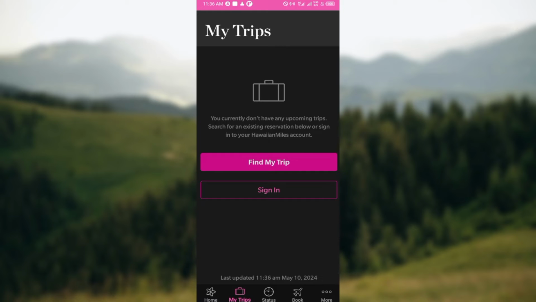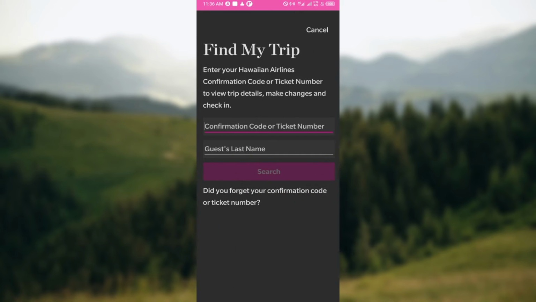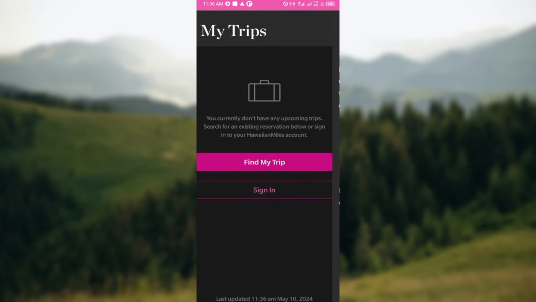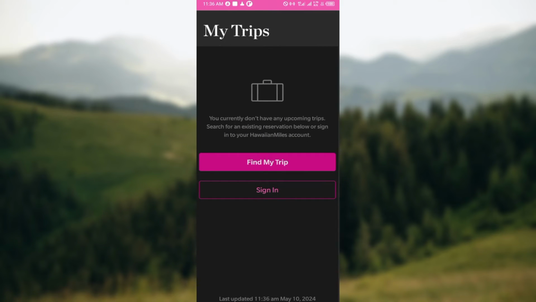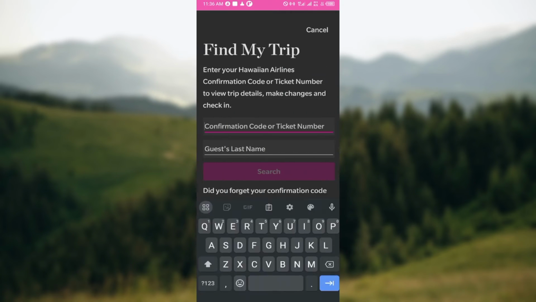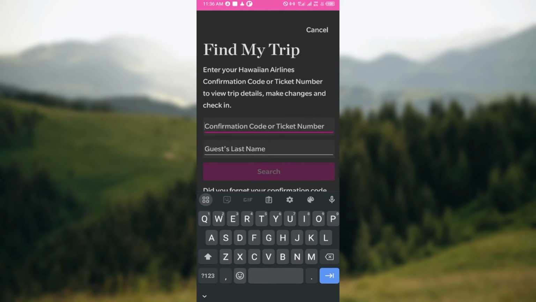Choose the specific trip you want to modify from the list of the open itineraries. All right, just choose the trip that you have, or if you want to search for your trip, just click on find my trip and then you put in the confirmation code of the trip as well as your last name. And then once you've done that, you'll be taken to the page where you'll see details about a particular trip that you would like to modify.